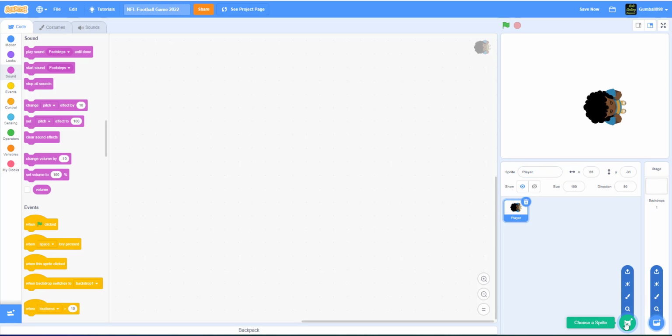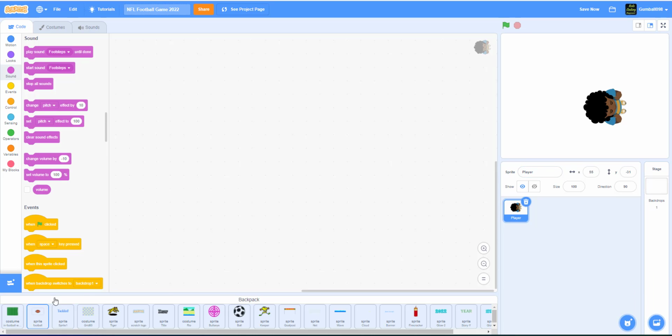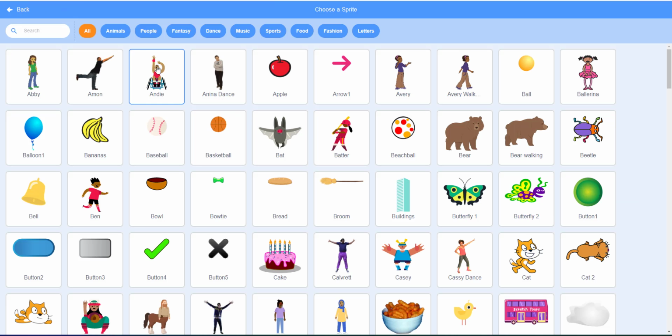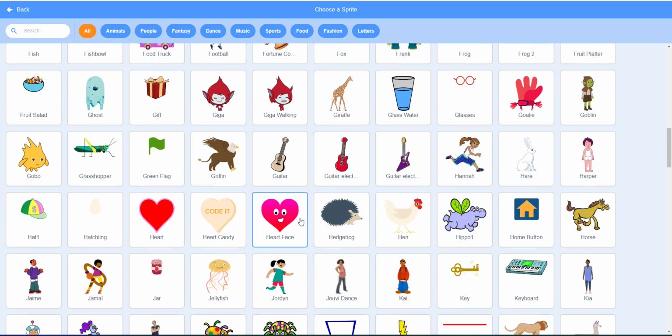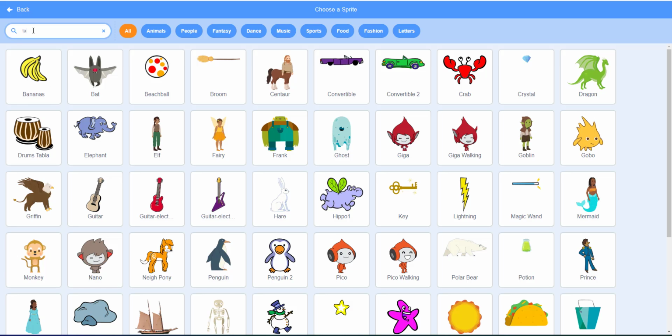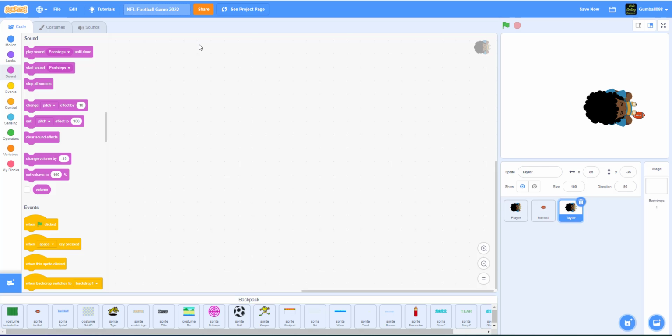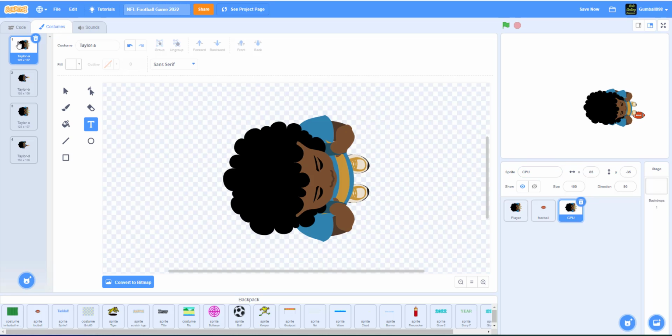And then we have our football, which is in my backpack. You can always come to my project. I'm Gumball 098 and export the sprite football. And we have another Taylor, which is the CPU. And we're gonna change the color of the hair to yellow.